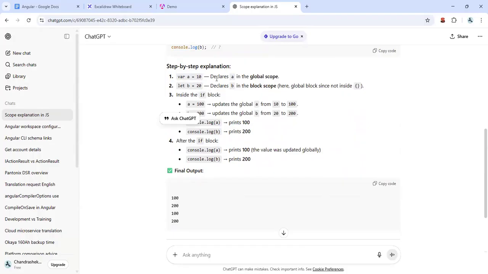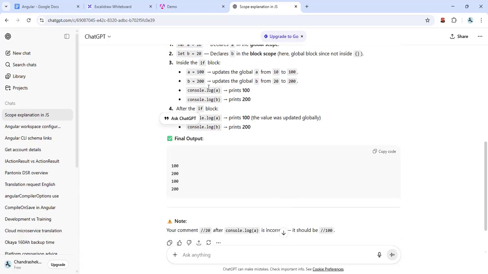A is equal to 10 and inside also declared the same A, and it shows the same output. Yes, A is equal to 10, A is global scope. B is block scope. Inside the if block, A is equal to 100, then it is replaced to 100 and B is equal to 200. After the if block, print 100, the value is updated globally. And this will also change the value.